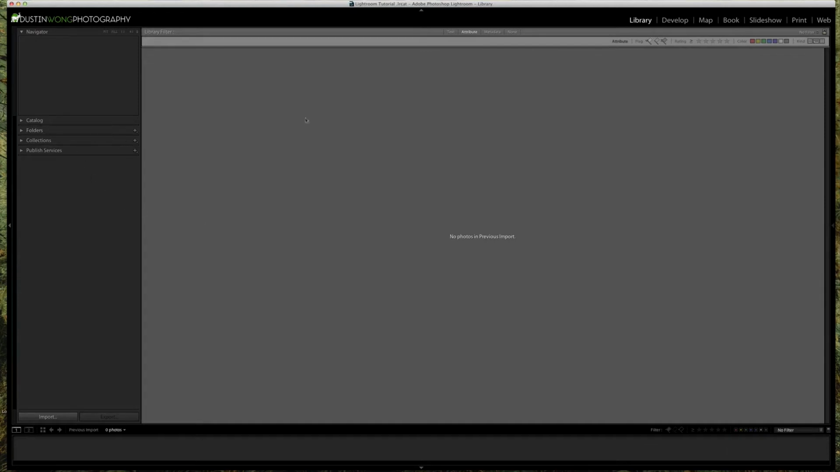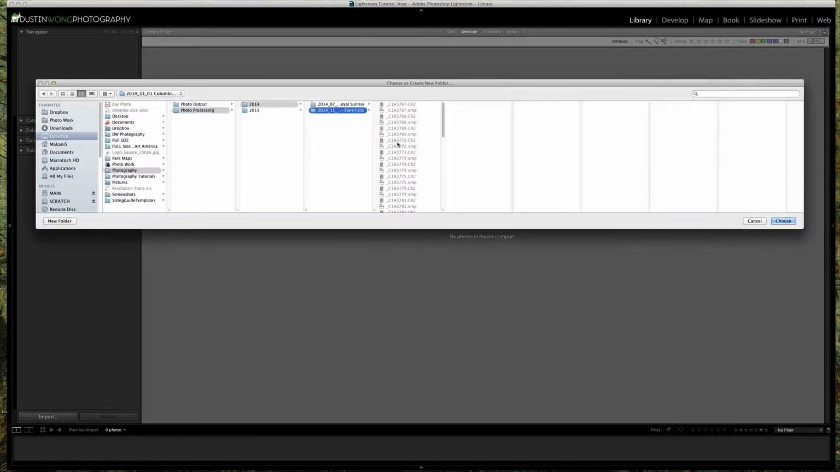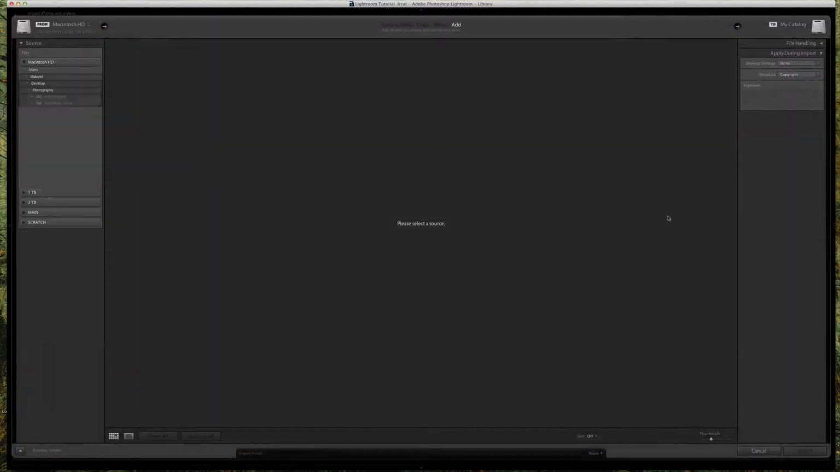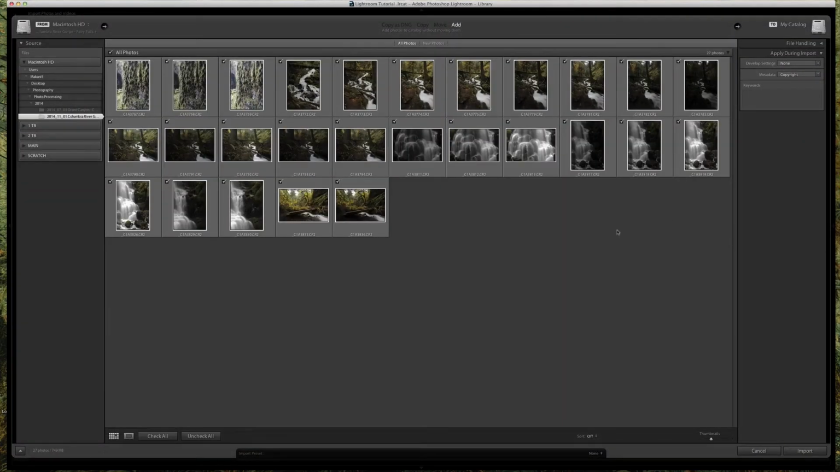So we go over here, we're in Library, we go to Folders, we click the plus, we go Add Folder, we navigate to that folder, and we click Choose. So this is Lightroom's importer, and it's going to show us all the files in that directory. And we have the option to include or not include the files in here, but I basically accept them all.